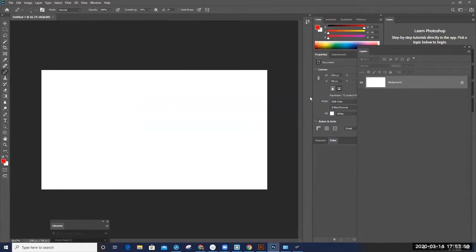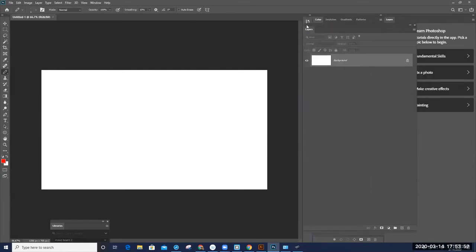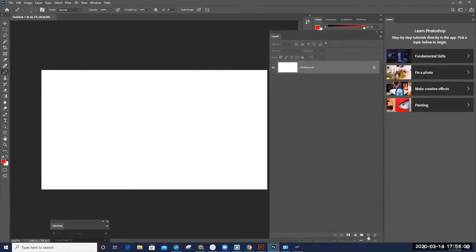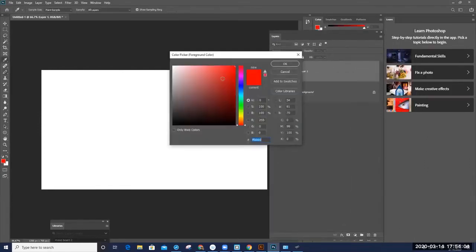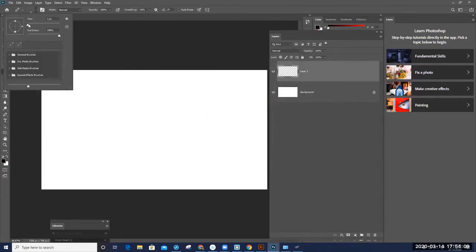Now, this is something that I like to do. In your layers palette in Photoshop, I will create a new layer. So you click on the little box with a plus sign. And then I just want to start off with black, hit OK. And maybe make your point size a little bit bigger, like 4. And then here I can just kind of figure out what I want to do.